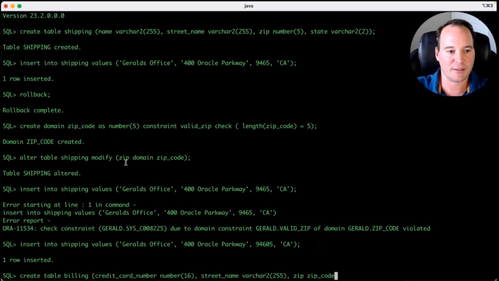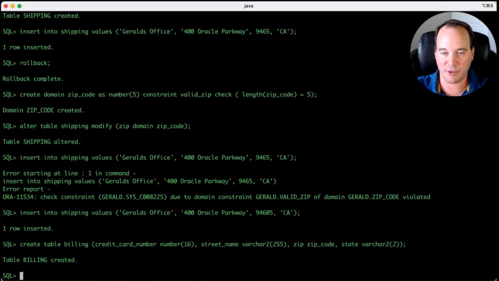Now, the only difference why I did this here with domain zip code is because we already had the column defined with the data type. So we just associated the already existing column with the domain. While here we have a brand new column because it's a brand new table. So we just derive all the information from the domain right away. I could here type number 5 and then domain zip code, but ideally I don't want to have to worry about the data type information either. The domain takes care of all of that. And then last but not least, we have this state, which will be a varchar of 2 again. There we go. Now we have this billing table created that uses this zip code information.